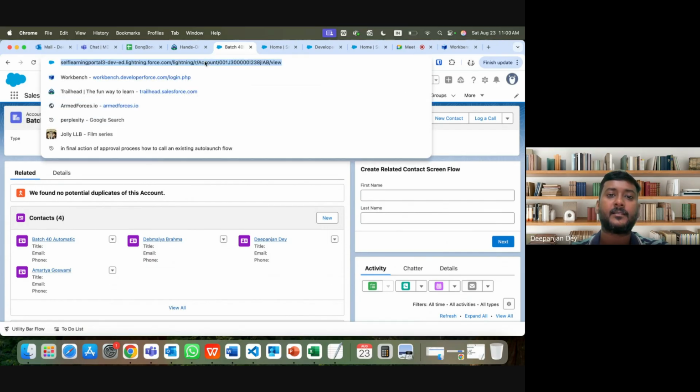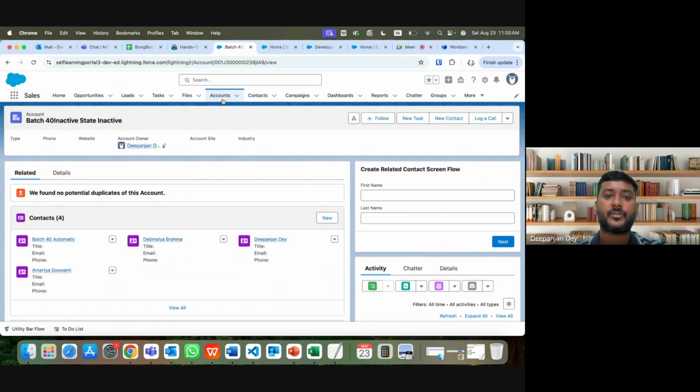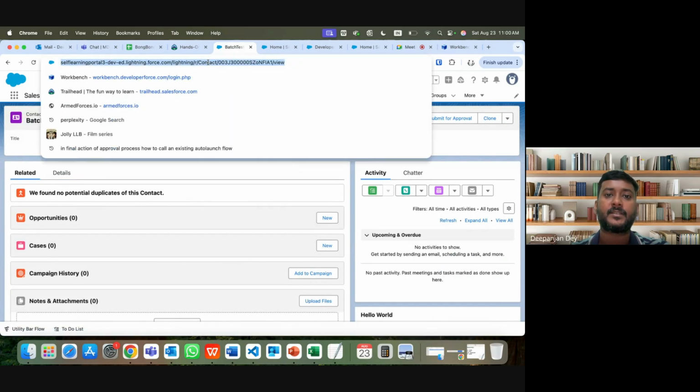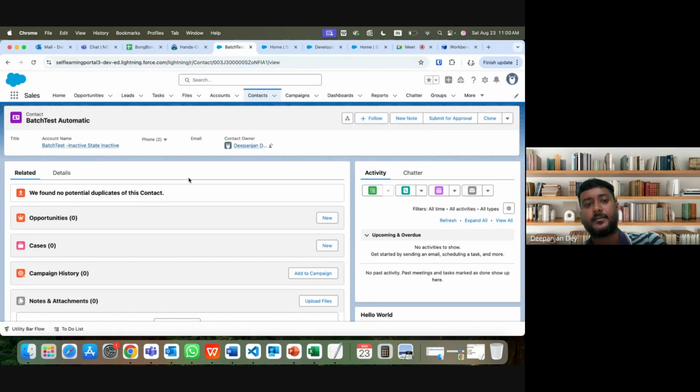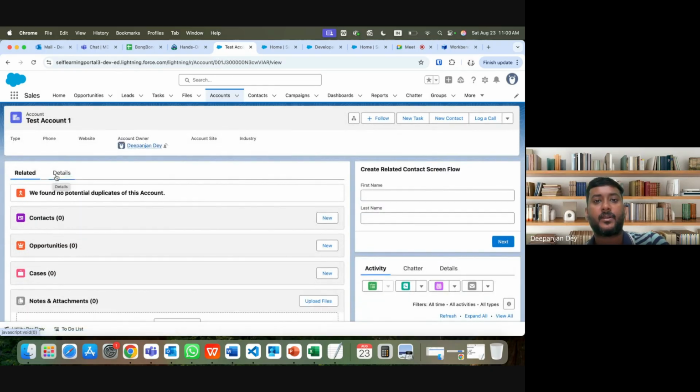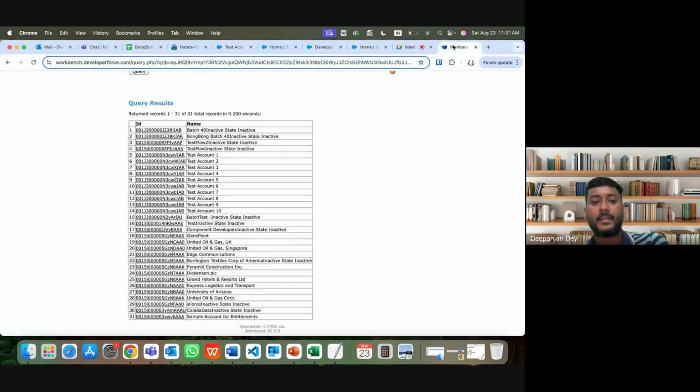In the URL, the URL comes like this, which is the object that you're redirected to. If you go to a contact record, in the URL you will see contact, and just beside the object is the ID. This is true for any standard object as well as any custom object. Suppose I want to get the ID of this test account. I can get it from here.